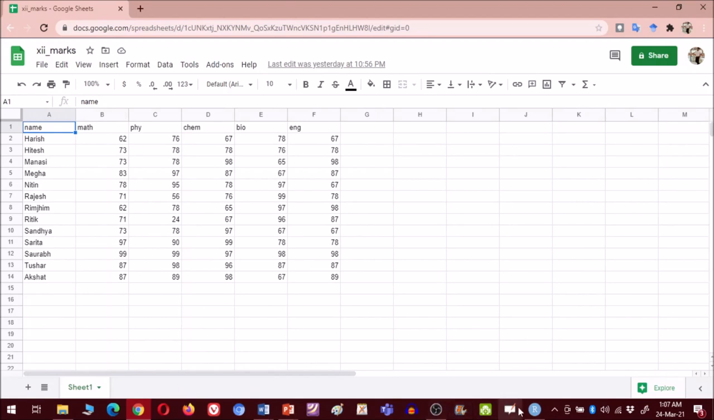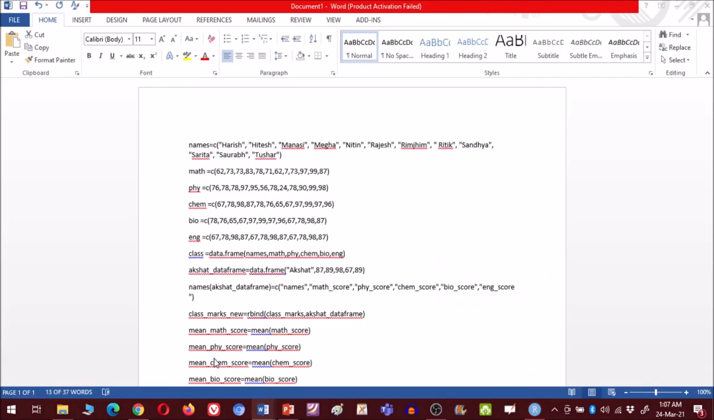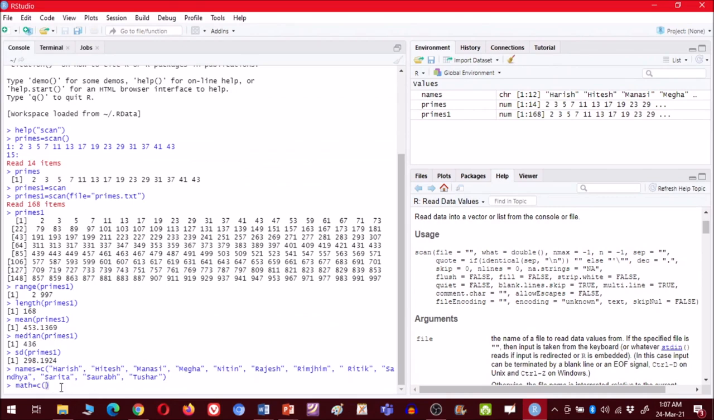So what we will do, we will again enter math equal to C. Now these are all numerical values, so we can just enter these values separated by comma. So again, this data I have already there in my file. So what I will do, I will just copy paste this data, and so you can enter yourself. Just to avoid time, I have already made this data. So now I have entered all the numbers.